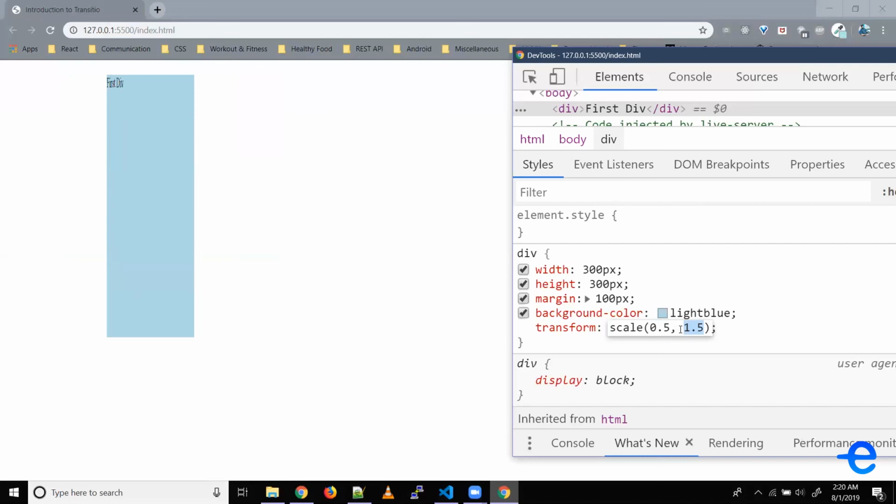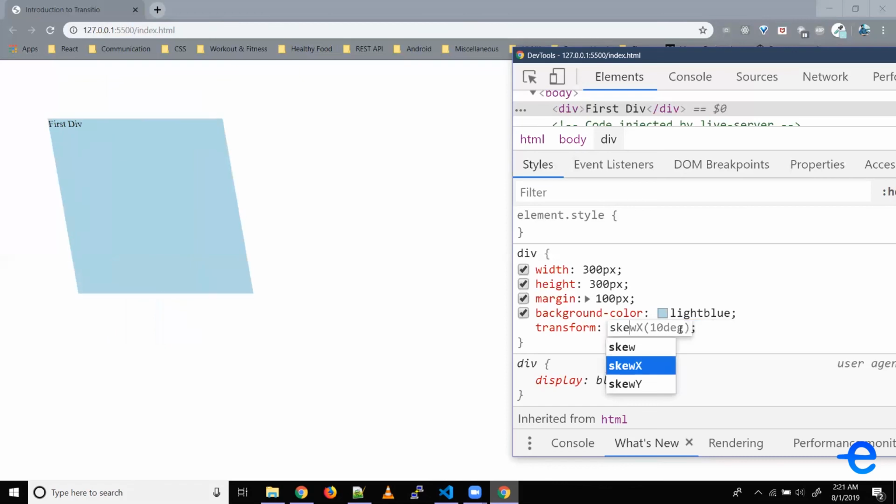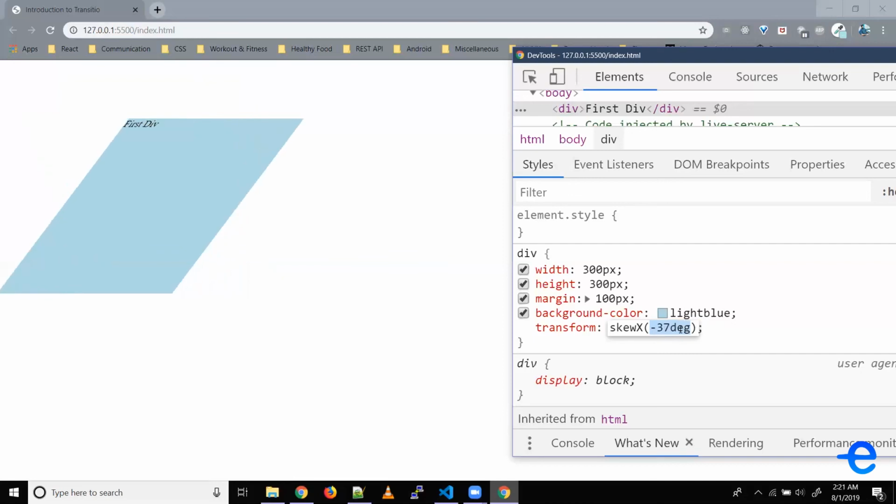Moving on to the next property, which is skew. This property is used to tilt elements left and right. Let's try an example to understand better. So first let's use skewX. Let's say 0 degrees. When I increase this value, it tilts our element towards the left hand side, so anti-clockwise. Similarly, when I go in negative degrees, it tilts our element towards the right hand side. So this is how skewX works.